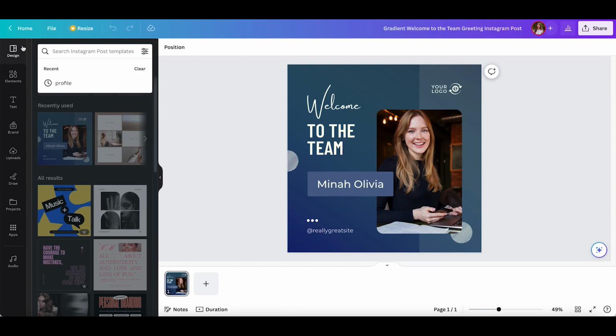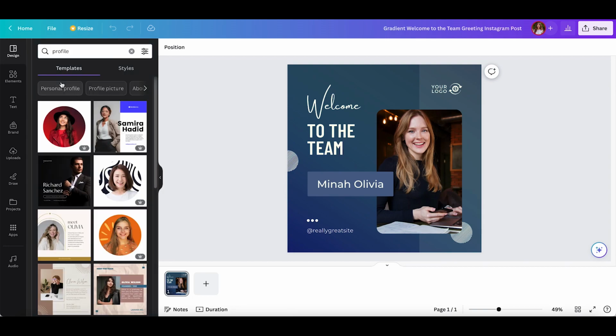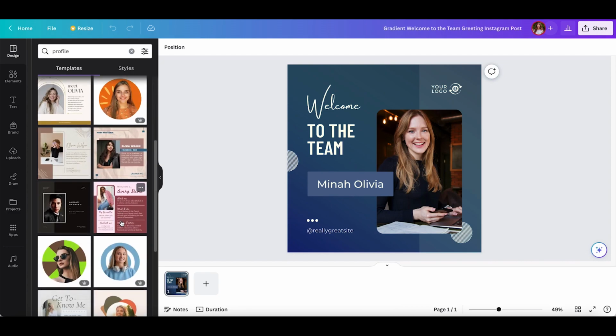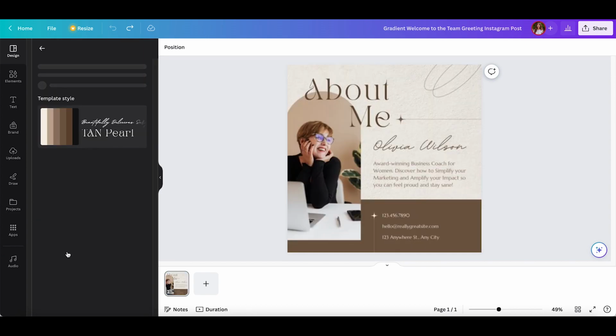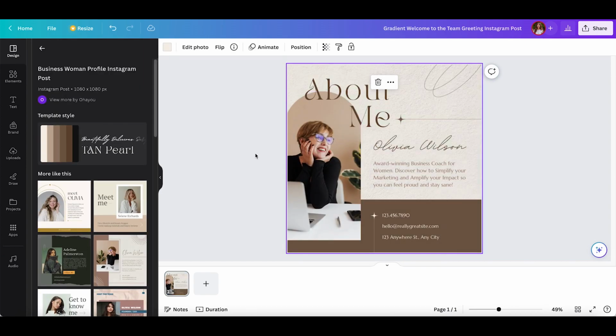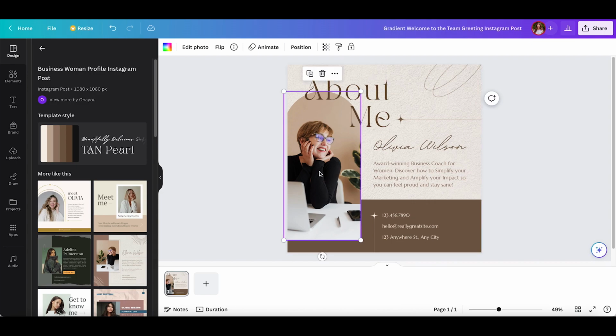Using the search bar under design, we can look up whatever type of post we want. So in this case, we want a profile type post. So I'm just going to type in profile and see what results we get. I'm just going to go ahead and select this template because this is the one that I like. And you can see there's an image here which you can actually go and change.